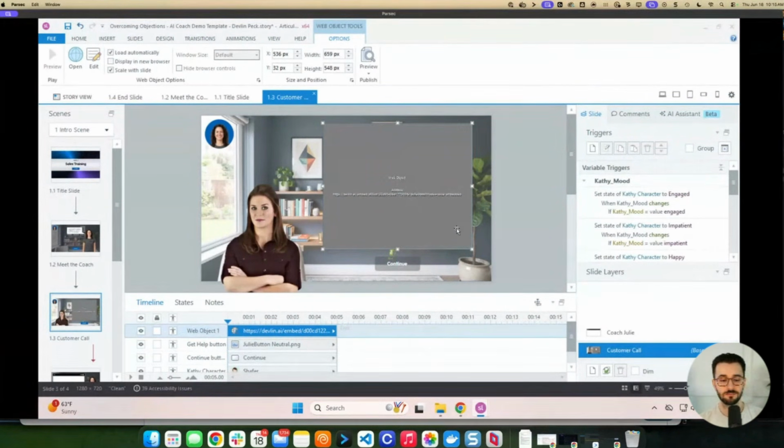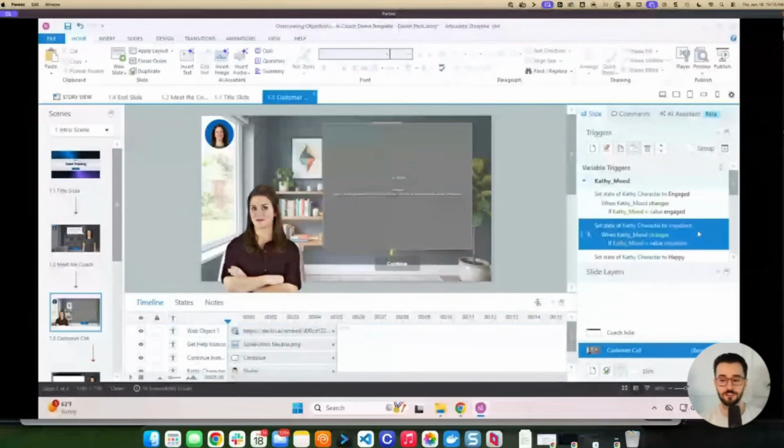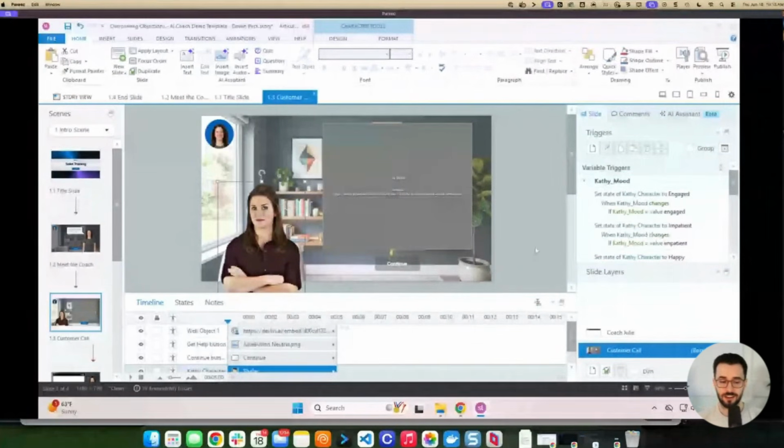So I already, in this template, have some of these triggers set up. These triggers aren't new. These are triggers that we set up in a previous workshop. We reuse the same character. You might recognize our character, Kathy, here. But yeah, some triggers are already set up.